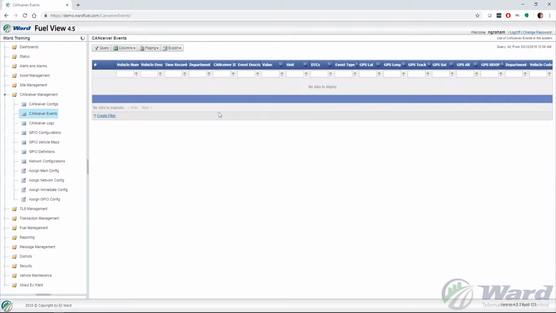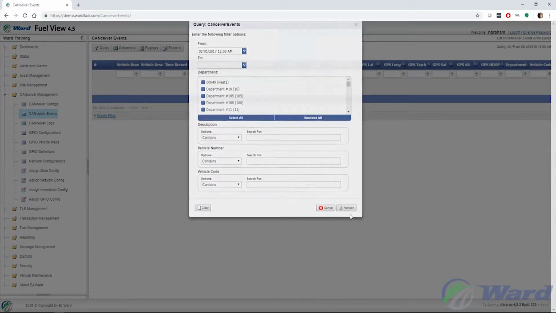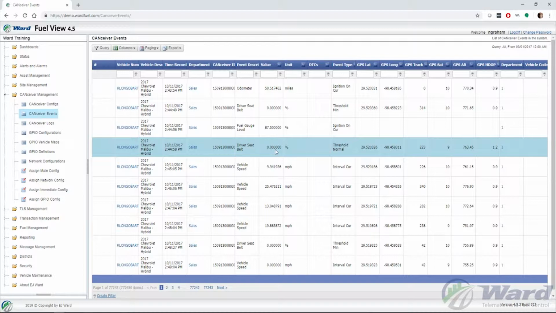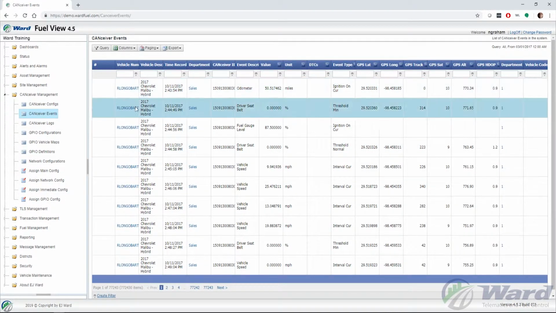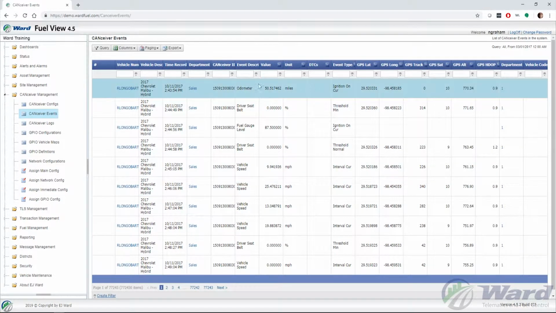And we're going to query back for a while because we haven't had a CANceiver connect to this server. And so now here we can see all of these events that come through. Whenever a CANceiver connects to a server, it's going to drop all of these events one at a time. It does it very quickly because these events are pretty small, but we see each event individually.